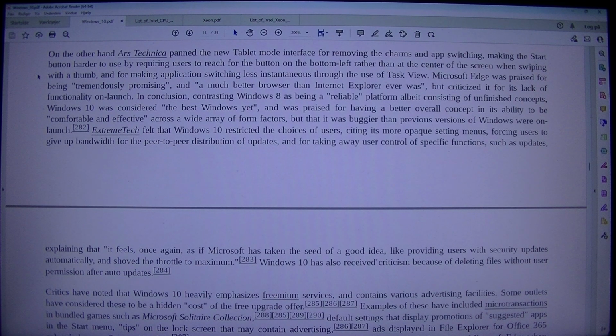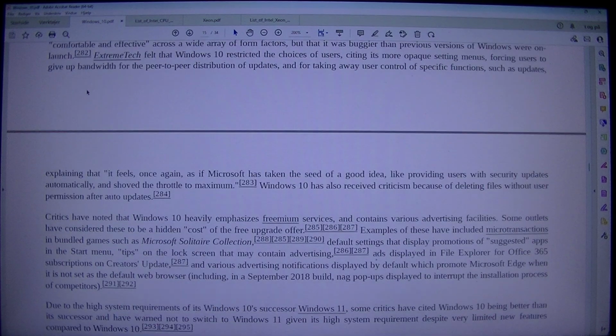282. Extreme Tech felt that Windows 10 restricted the choices of users, citing its more opaque setting menus, forcing users to give up bandwidth for the peer-to-peer distribution of updates, and for taking away user control of specific functions, such as updates.